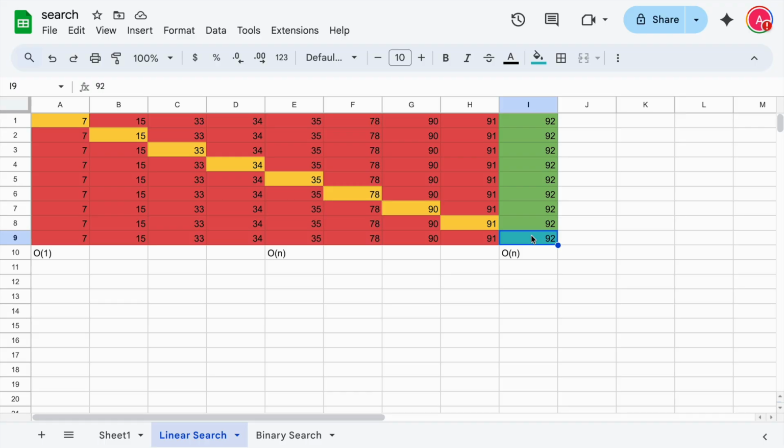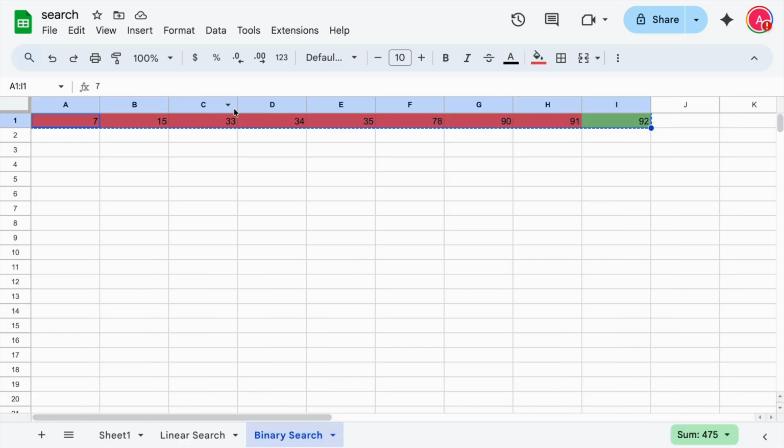When we talk about the time complexity of linear search, the worst case complexity is big O of n. The best case complexity is big O of 1, because if the target element is in the first position of the array, we get the match in just one comparison, right? And the average case is again big O of n. It's actually n by 2, but when we calculate the time complexity, we get big O of n.